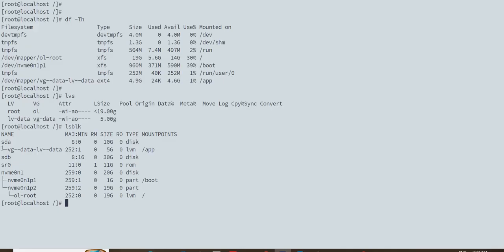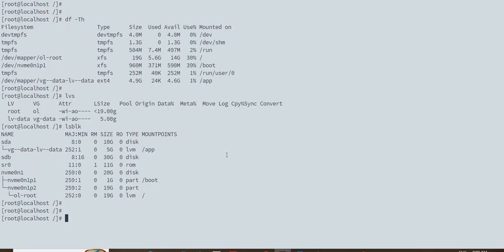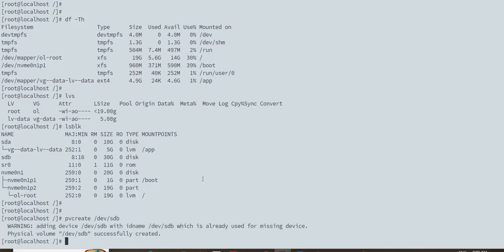Our requirement is just removing this connection and placing it here, meaning your SDA becomes retired like this. So how to do that? Right now I have a setup of the first layer. Now I need to go with the PV2. So again, I'm running pvcreate /dev/SDB.